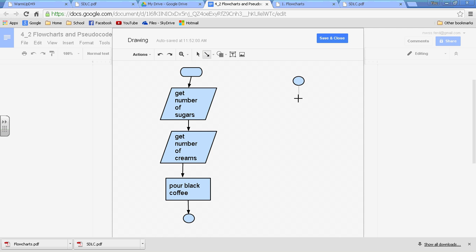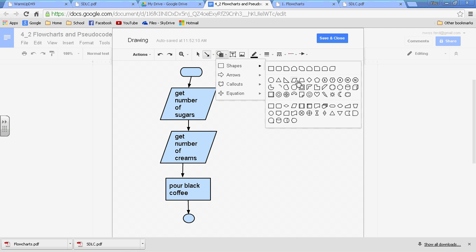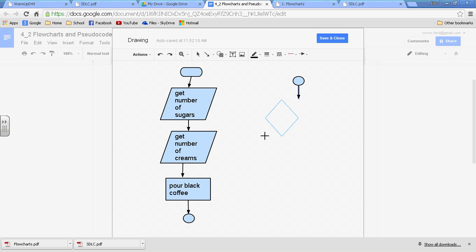And so what was the next thing now? Have we added the right number of sugars? Well, that's a decision, right? So we're going to use a decision. Put this in the right spot in a second. Enough sugar. Make that a little bit bigger so it doesn't look so goofy. There, enough sugar? Question mark. Like that.